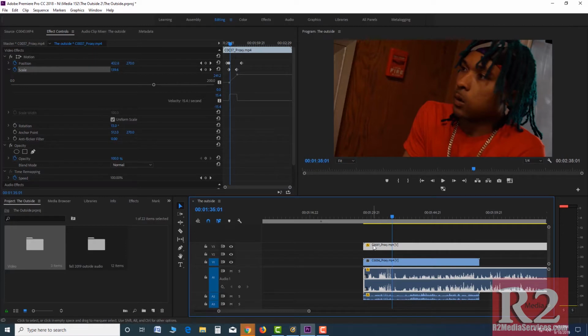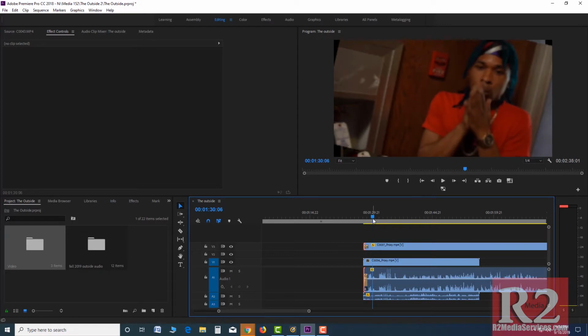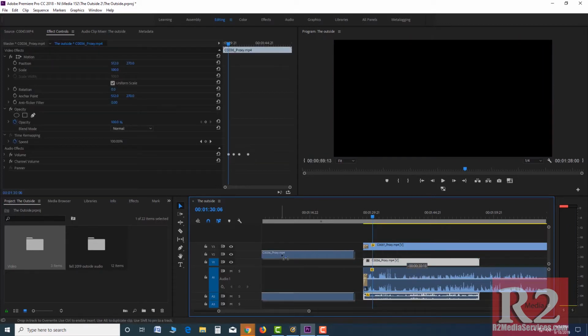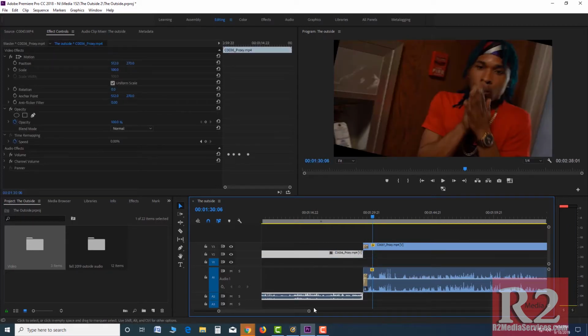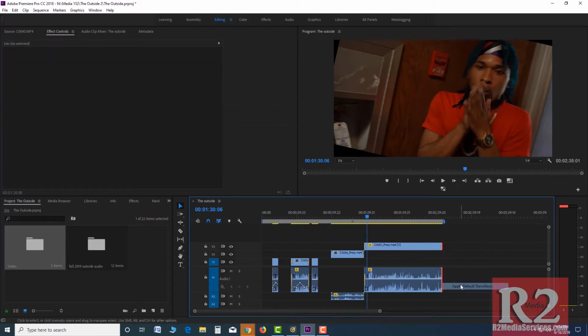Alright. So again, the default transition, another effect for the fade, is just right click on the edge and that will fade in the clip. And I'll take this one from underneath so you don't get confused. And if you want the end of it to fade out, you just go to the end and right click and fade out.